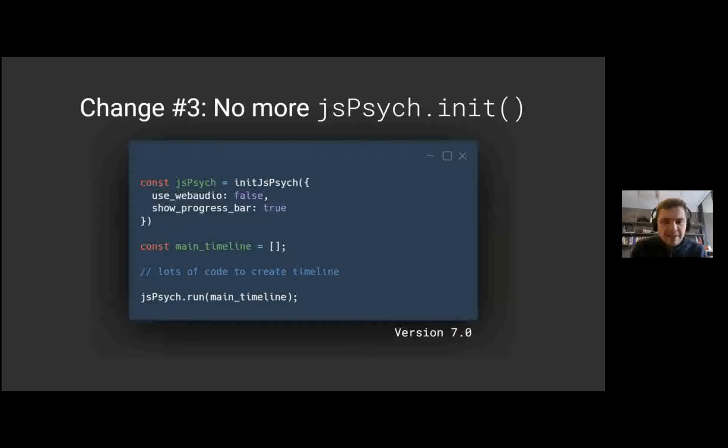But you're not going to pass in the timeline. So it looks almost the same as jsPsych.init, but no timeline. And then you'll create your timeline. And then when you're ready to run the experiment, you'll call jsPsych.run and pass in the timeline.